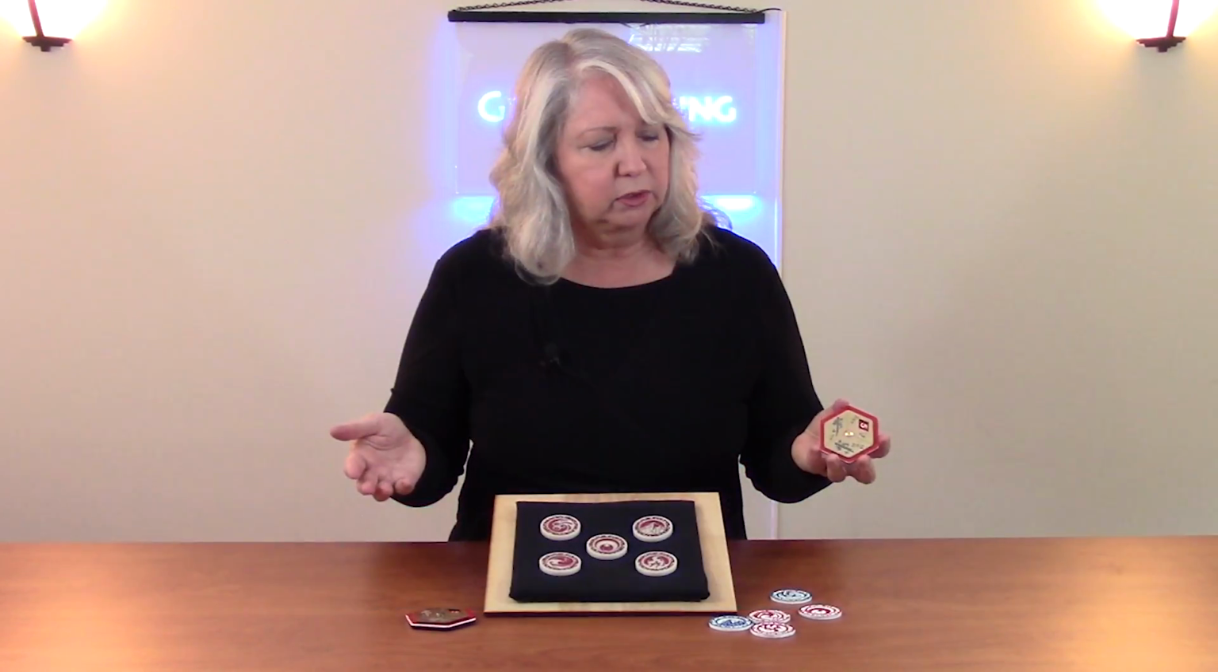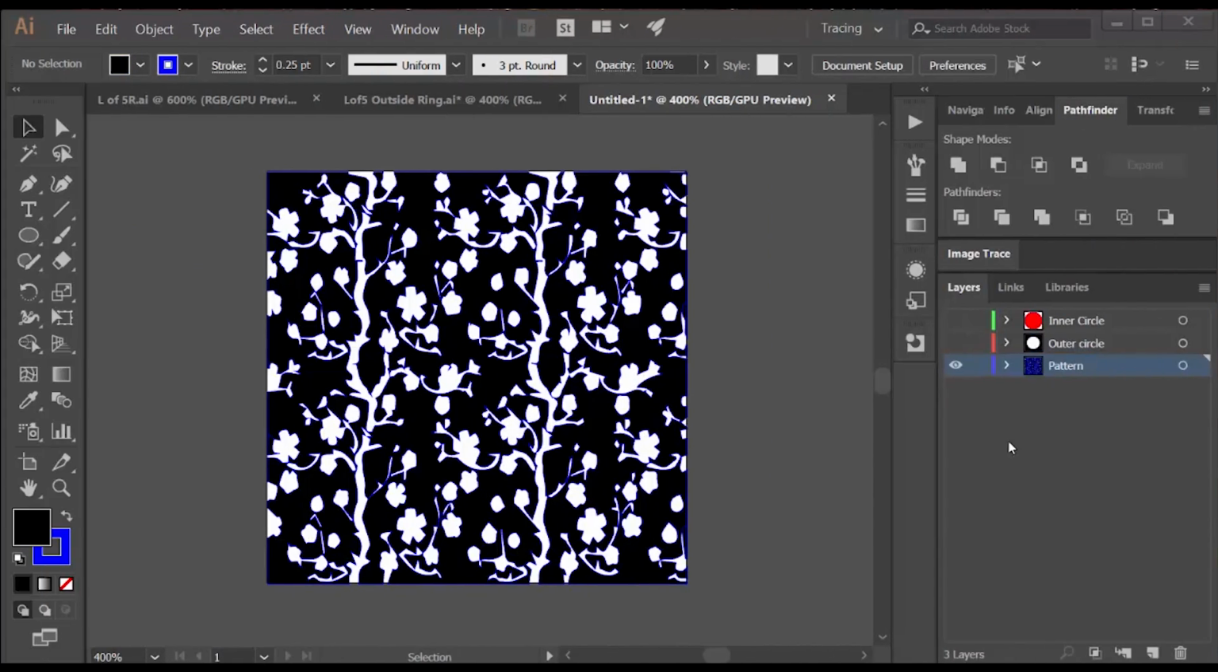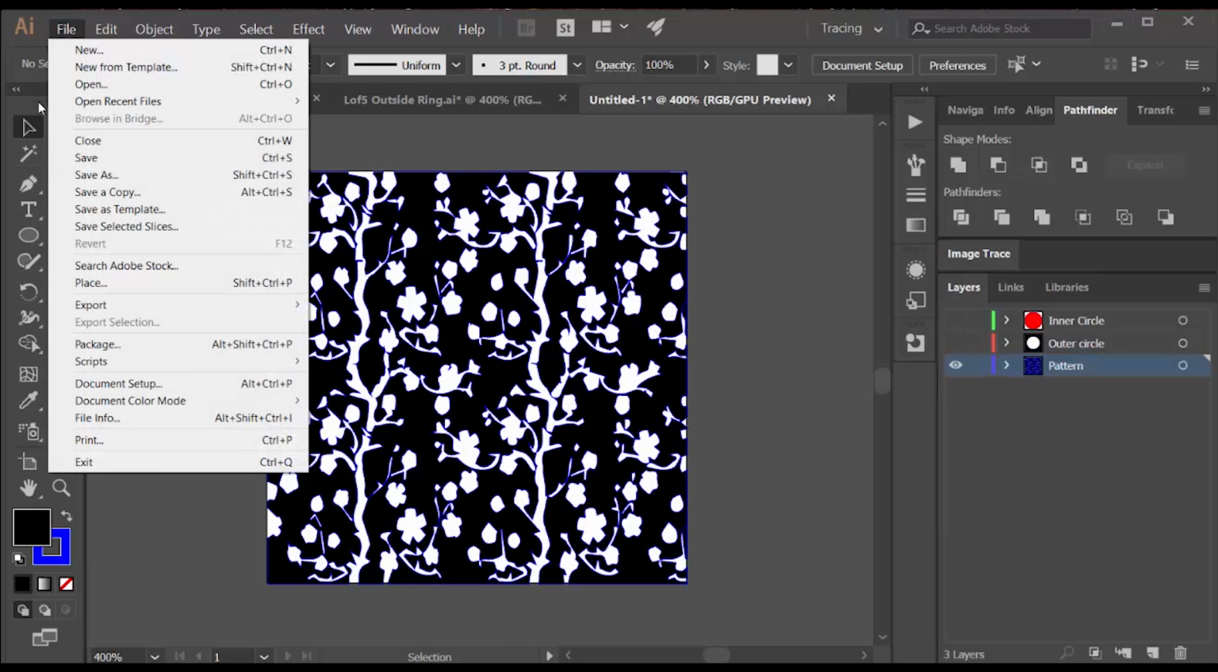And all of these parts were designed in Adobe Illustrator, cut on a laser cutter, and then there is some assembly required, so I'll talk about all that in this episode. The hardest part of designing the tokens was getting the outside ring, and here's the method I used.